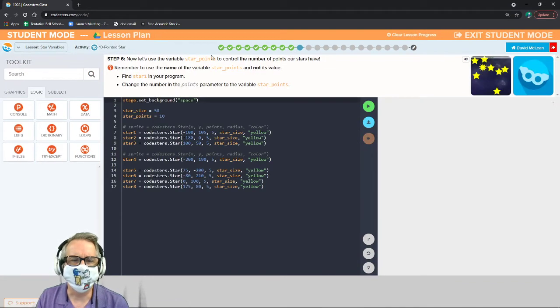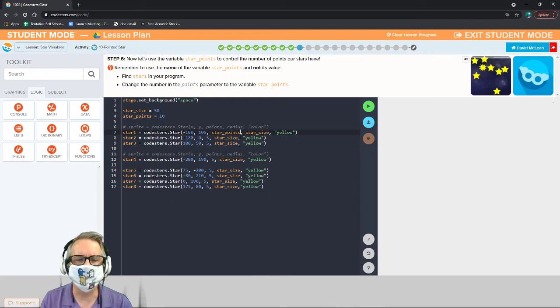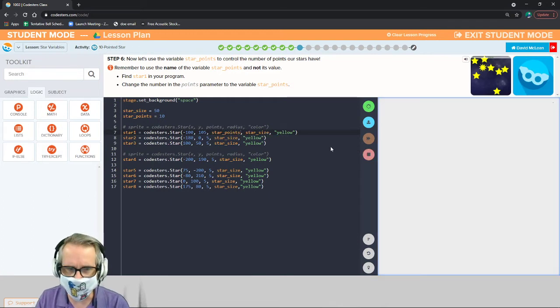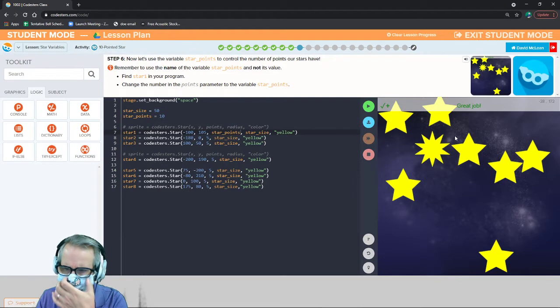Now let's use the variable star points to control the number of points our stars have. All right, find star 1 right here in line 7. Change the number in the points parameter to the variable points. So these are all of our parameters: x, y, points, radius, and color. We want to change points to star underscore points. So now star number 1 will have 10 points, and all the rest will still have 5. Here's star number 1 right over here.